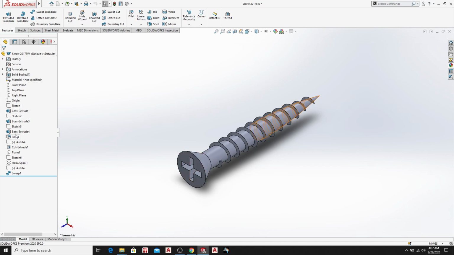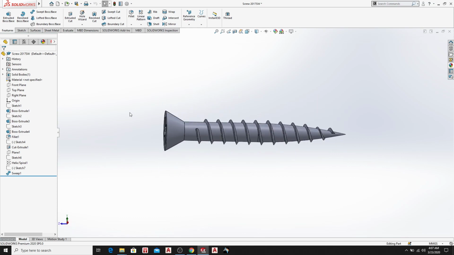Sometimes I use this flat tree view if I have a simple design like a screw or something. But if you're working on complicated parts, you might want the nested one, because it will be difficult if it is a flat tree view.